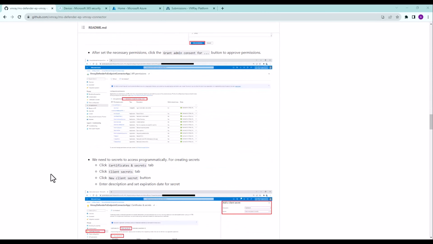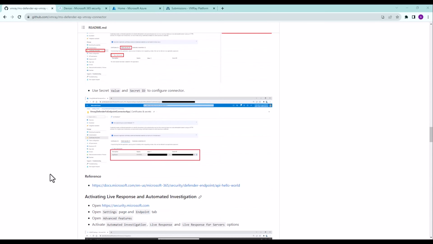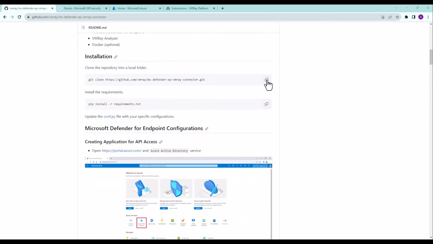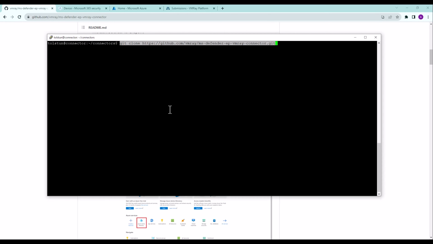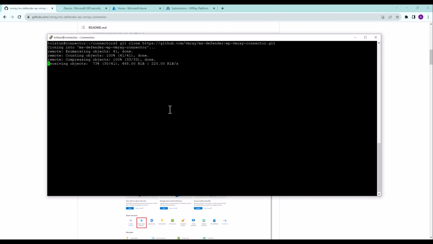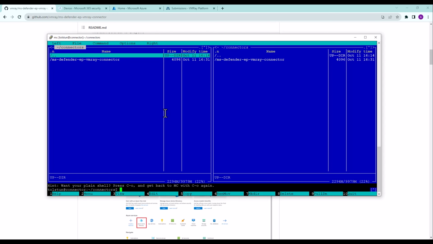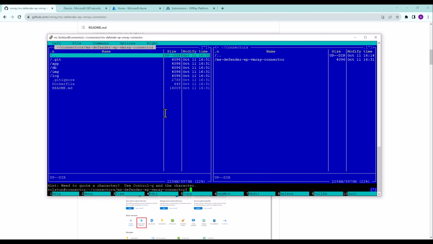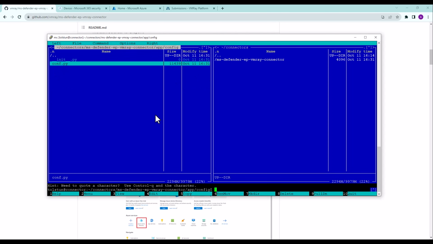We are installing this on a basic Linux server. These integrations need very few resources. Using Midnight Commander, we can go and check the files that we've cloned. Exactly as you've seen on GitHub, all we need to do though is go into App, Config, and then change some settings in conf.py.